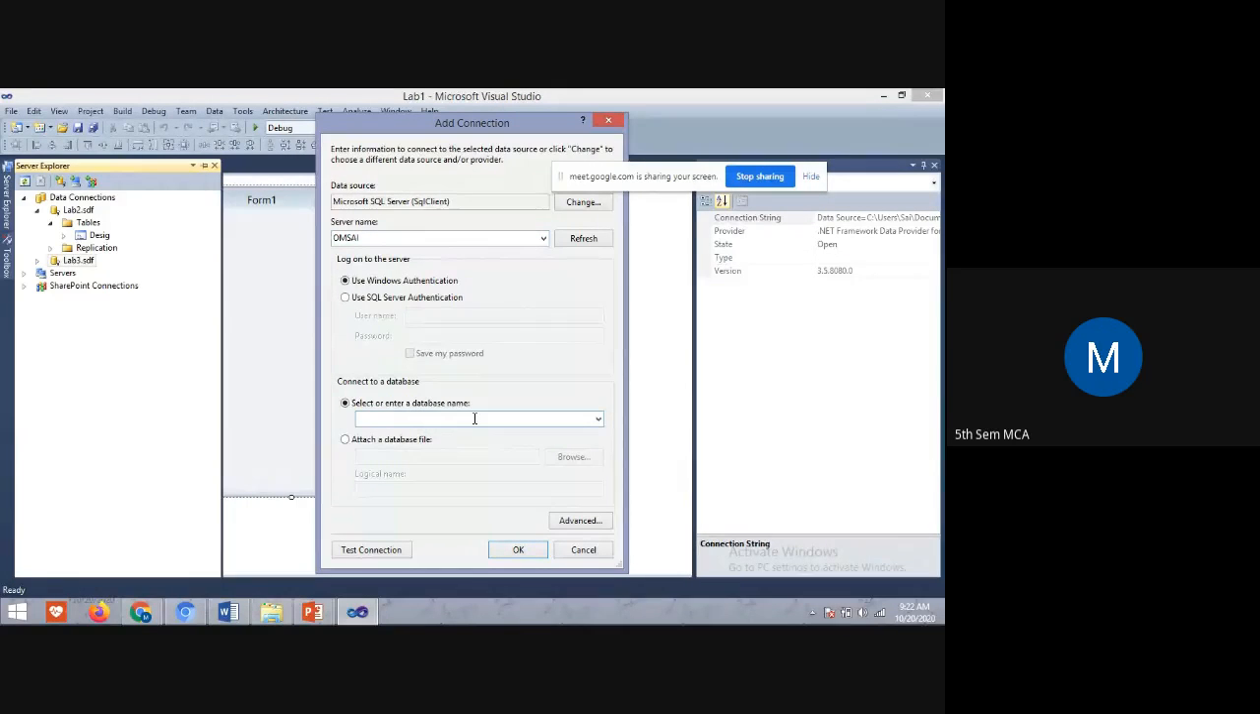Here you give the database name. Part B1 I'll give. Yes students, here you can see use SQL Server authentication. If you click here, then you can also give a password to your database. No, I don't want to give a password. Then test connection.